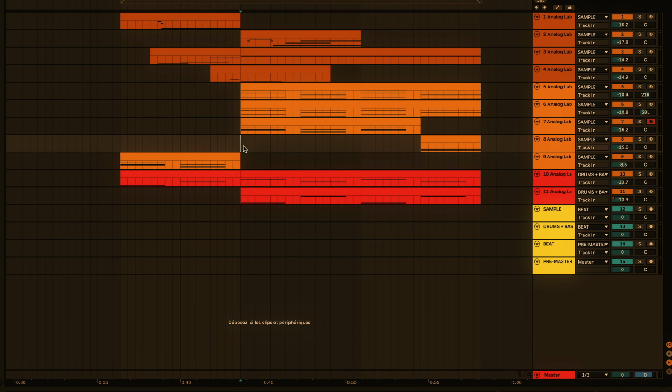And right now I'm going to show you the technique to make your sample more alive. As you can see, I link every sound to a bus. I link the sample to the sample bus, I link the drum and bass sample, and I link this bus to the beat bus, and the beat bus to the pre-master, and the pre-master to the master.